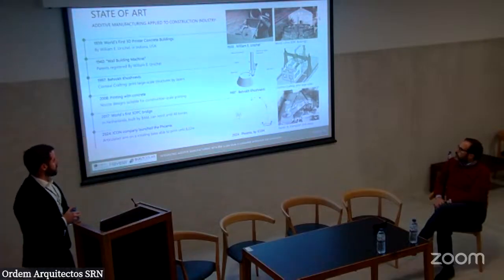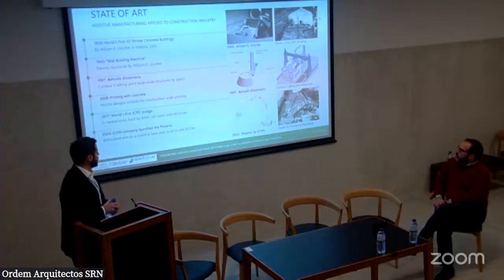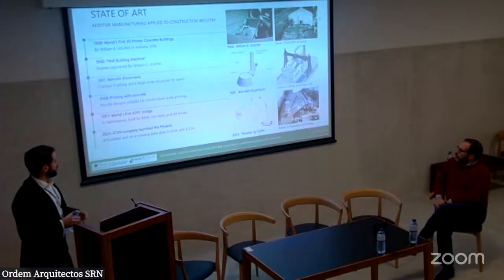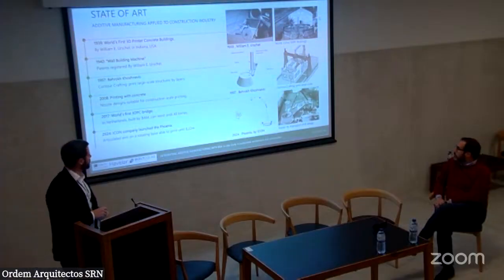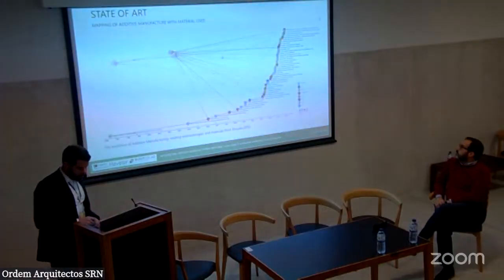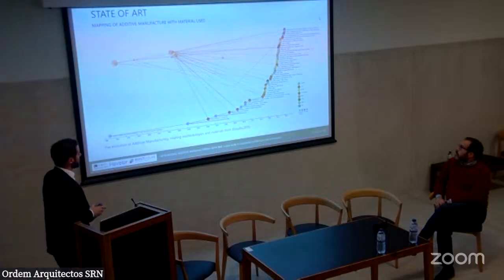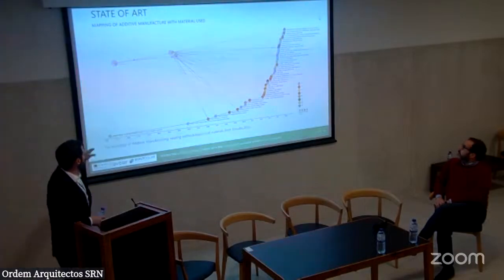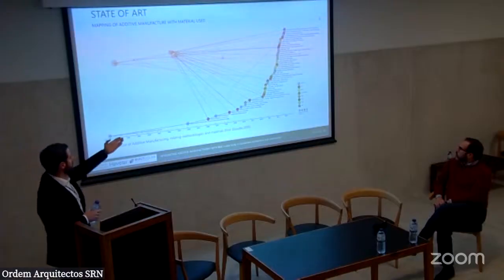This example is from the company Icon, based in the US. And the printer is called Phoenix, which prints still 8 meters high, which allows us a lot of flexibility. Also, it was required to understand, when we start to study this example, with what kind of materials, from the concrete, the clay, the plastic, or artificial stone.